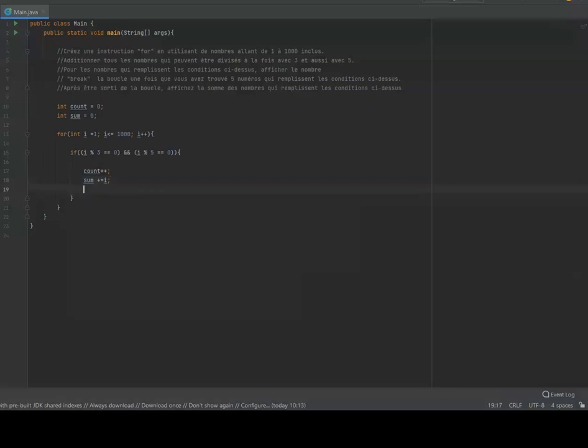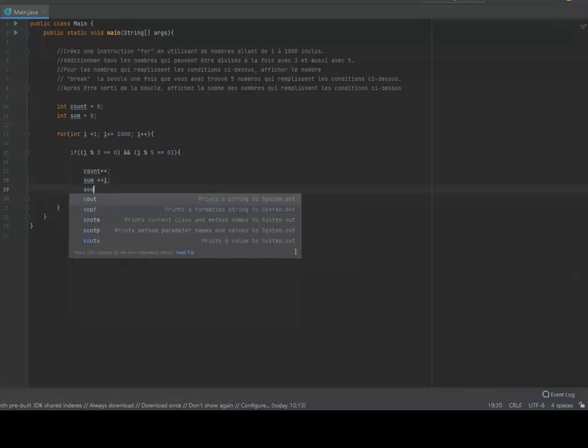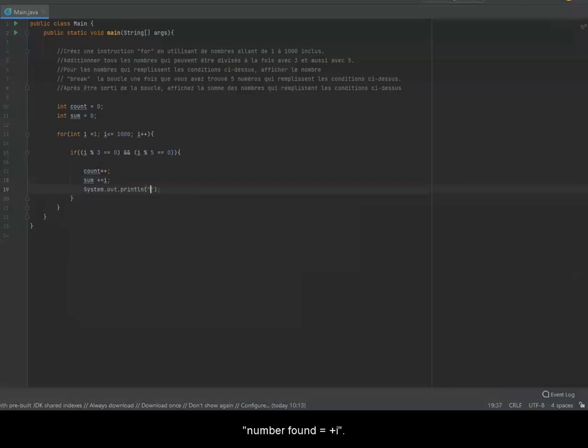And we display number found equals plus i.